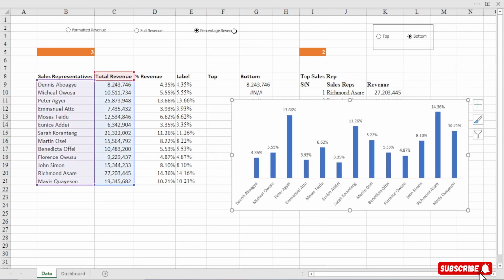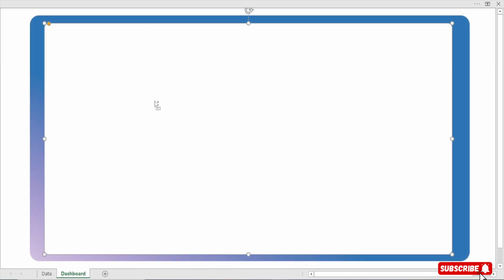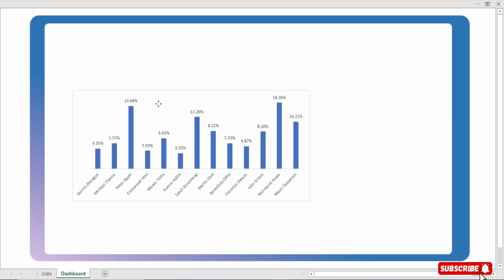Then now see what we have here. Now watch here. You see now we are on the percentage, right? When I check full revenue, see this one is changing, and when I check formatted revenue, this one is changing, right? So I'll just be on the percentage, and then I'll be good to go. So I'll just cut it, Control X, and then I'll paste it here. Do you see that? Perfect.